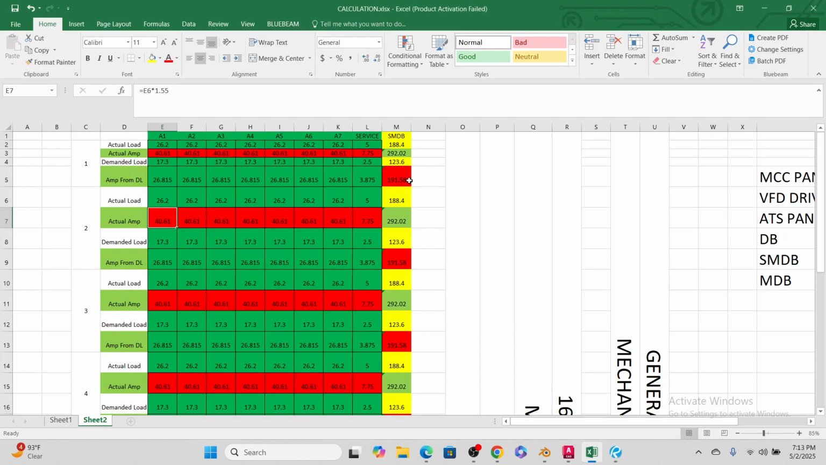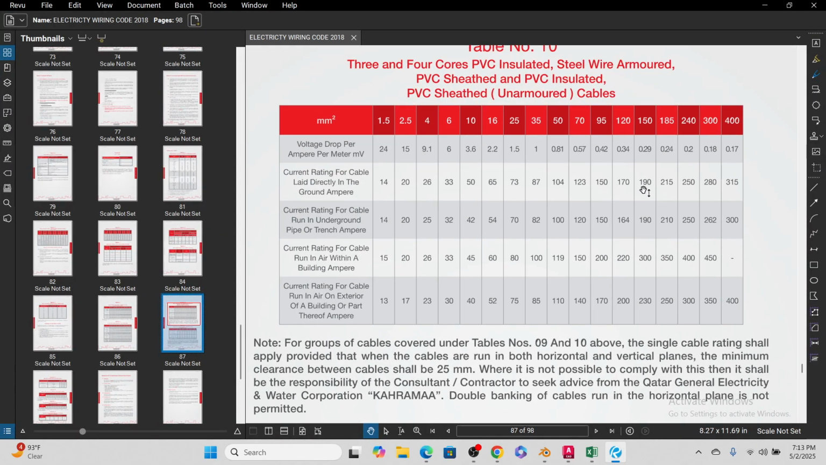So I have 191.58, right? Around 200 ampere. So let's go to the Kahramaa. Then I will go this one, 215. Oh, I will go for the 250. So I had better go for the 240 cable. Okay, 4 core 240. This is how we select the cable.